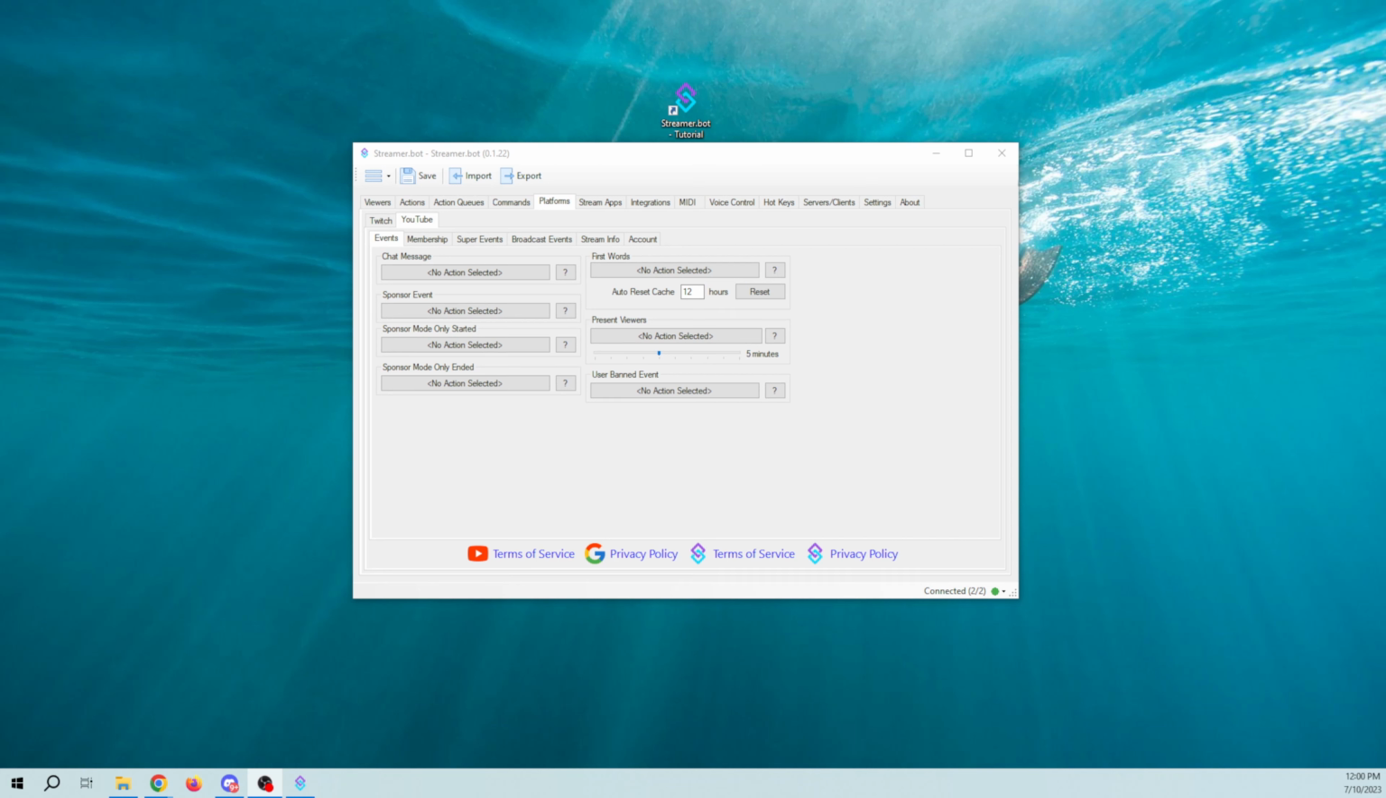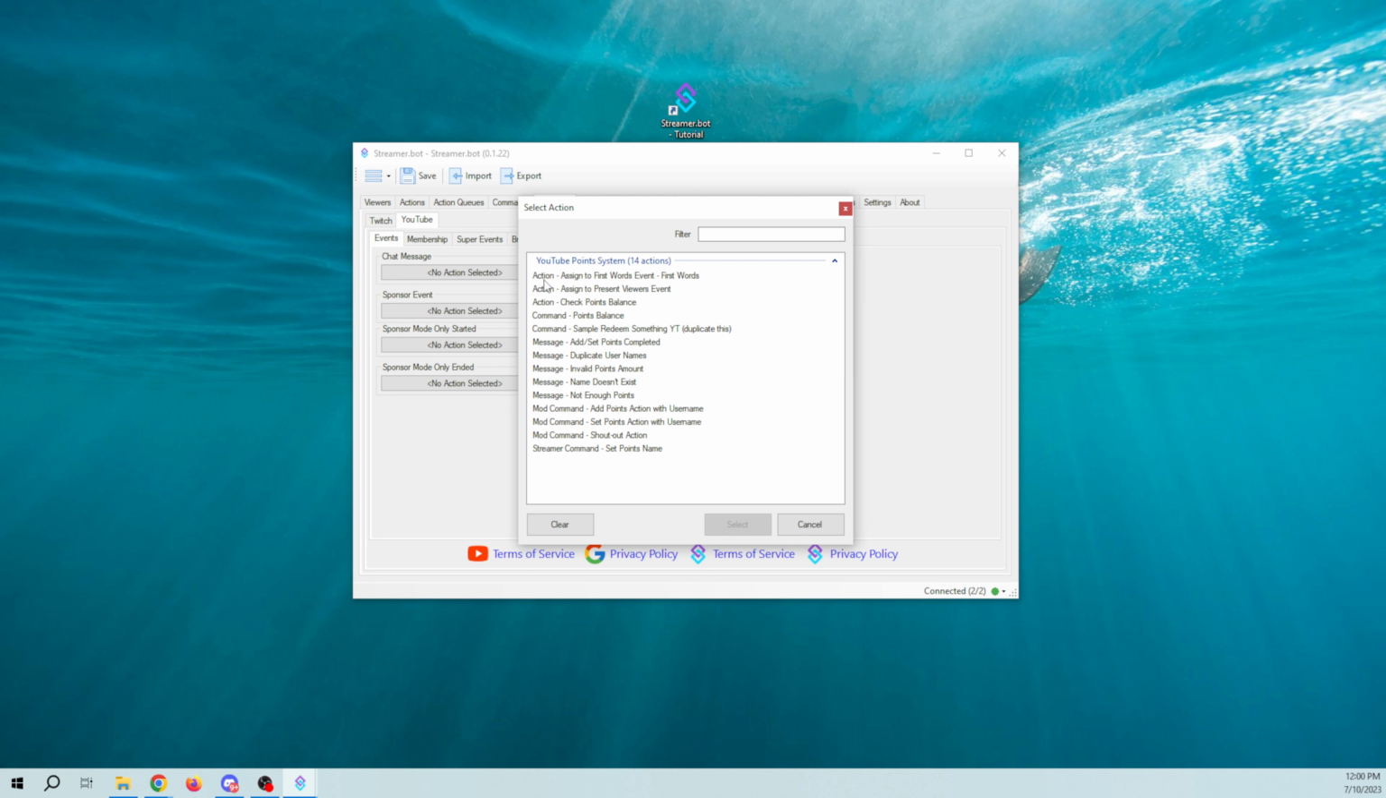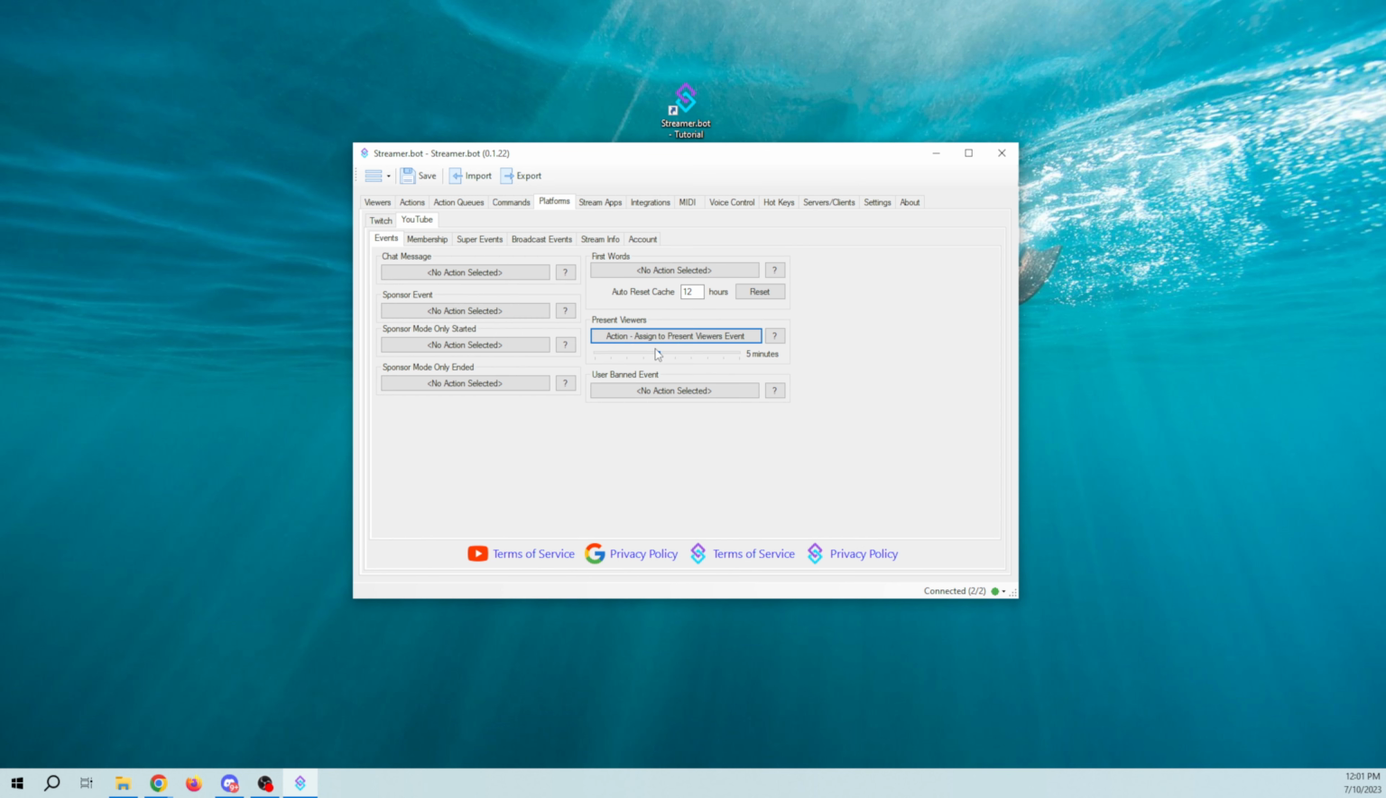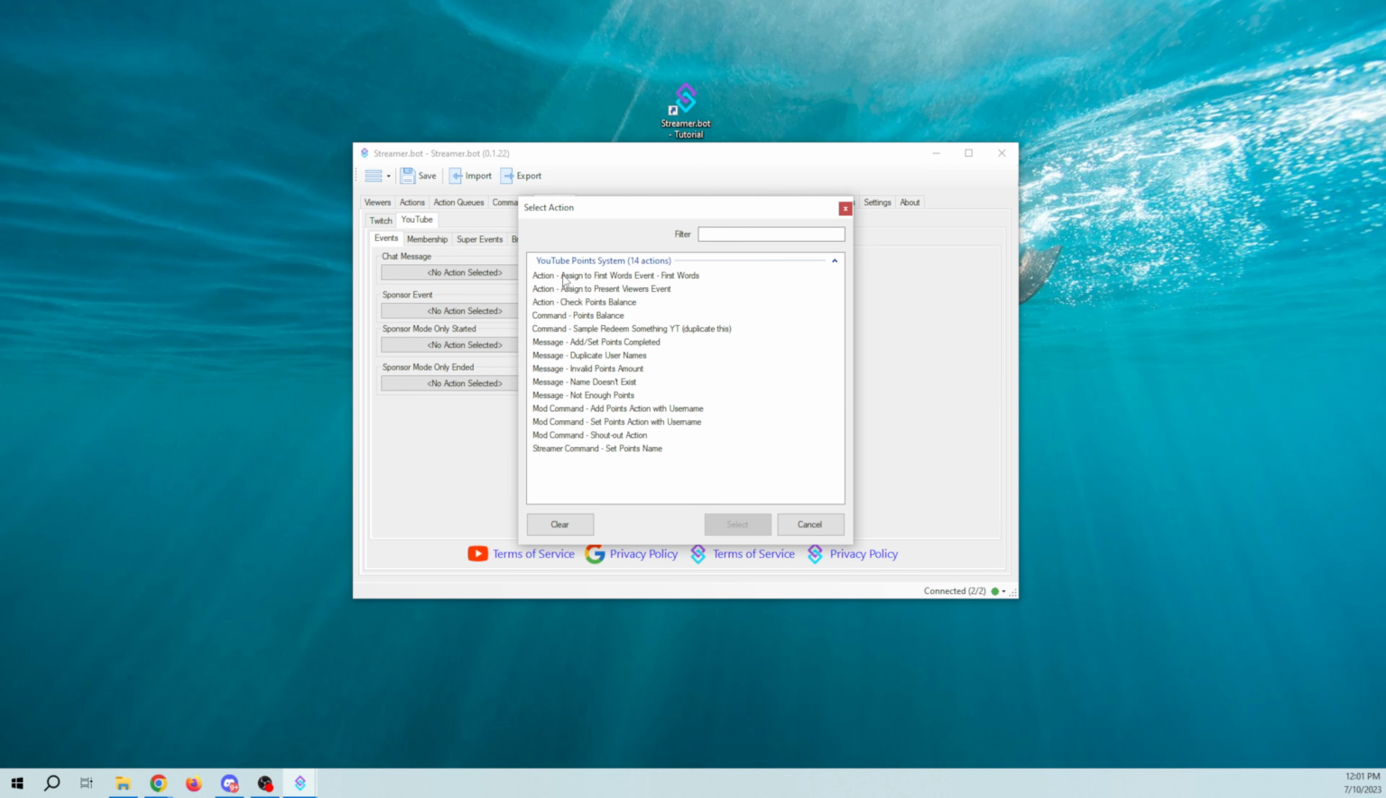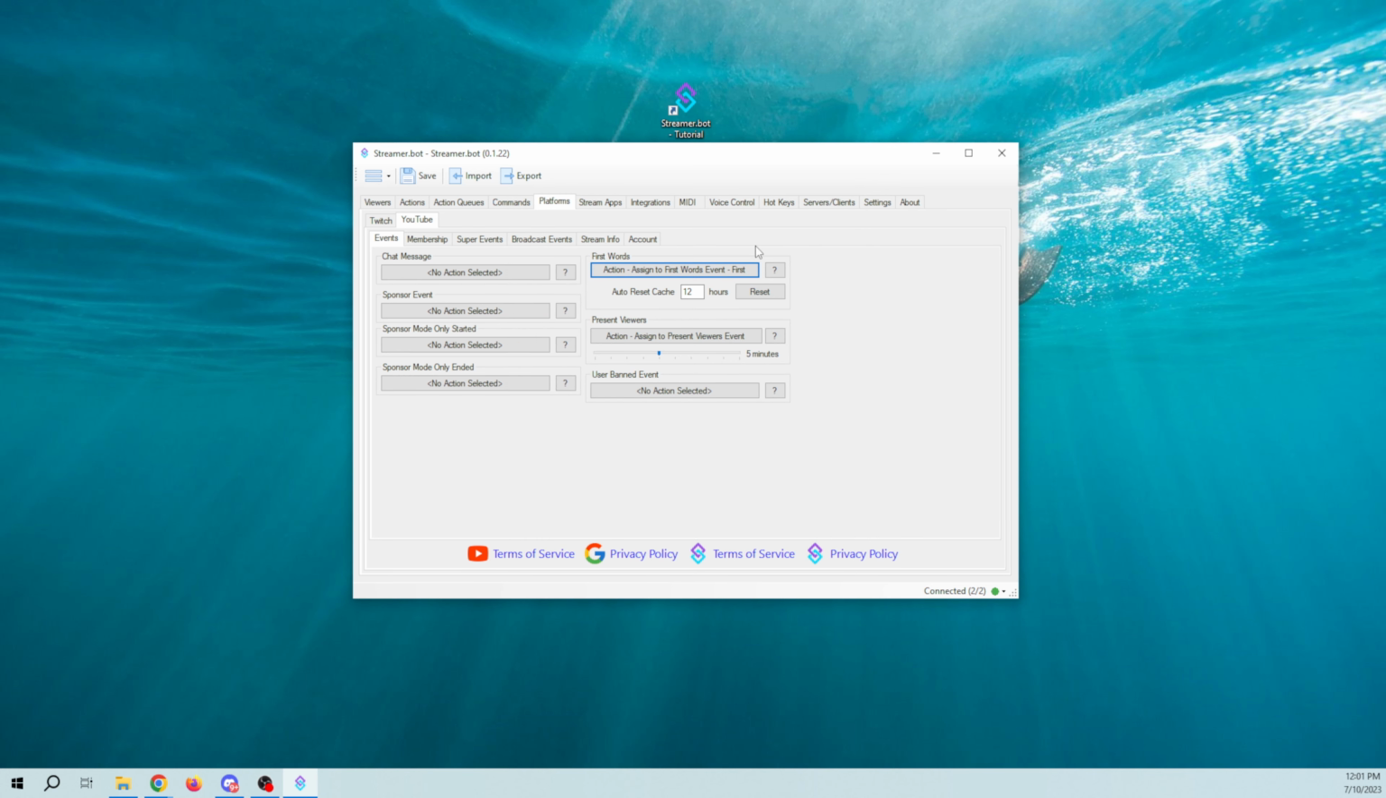Next, we want to assign our present viewers. And basically, you're going to get points for the time that you spend actually on the stream. But in order for that to happen, we have to use this present viewers. We have to assign an action to it. And those actions are already created. So we're going to assign the present viewers event right here. And it's for 5 minutes. So as long as you say something in chat every 5 minutes, it assumes you're there and you will get points. We can also select our sub action for assigning the first words right there.